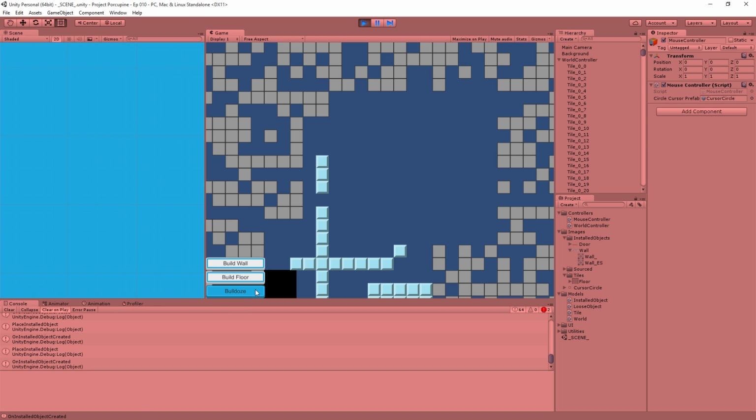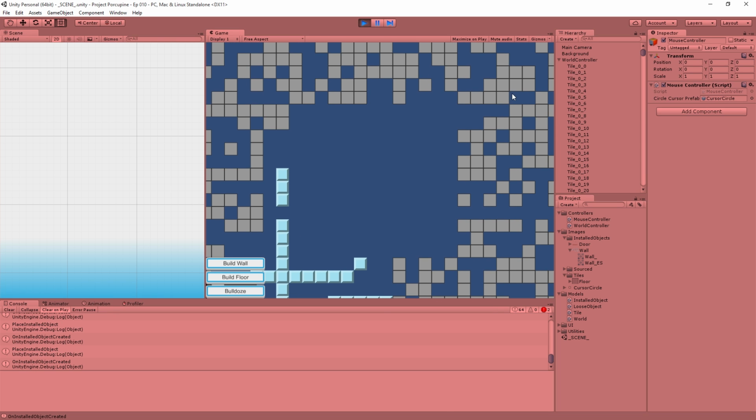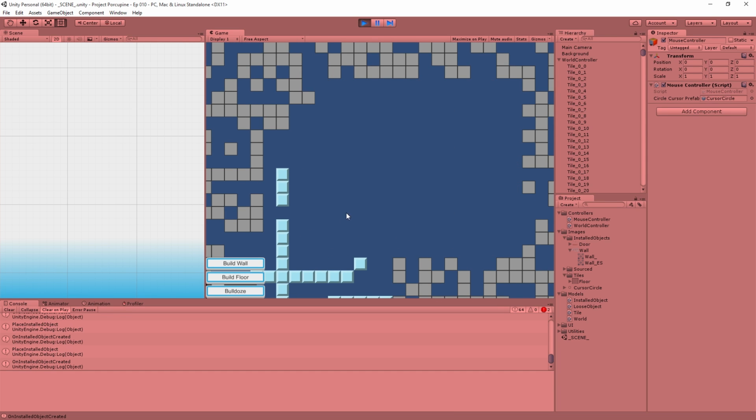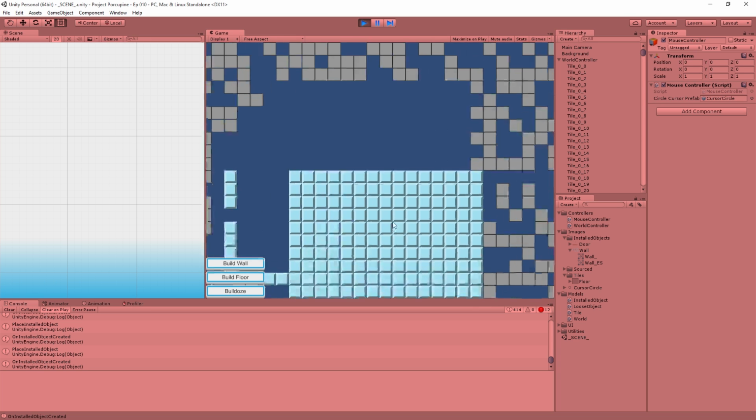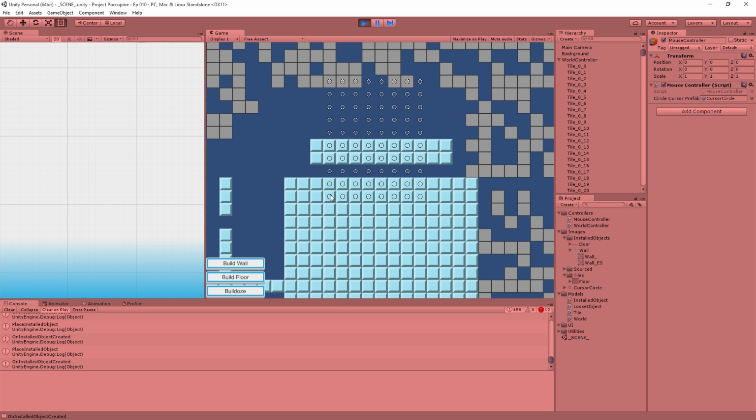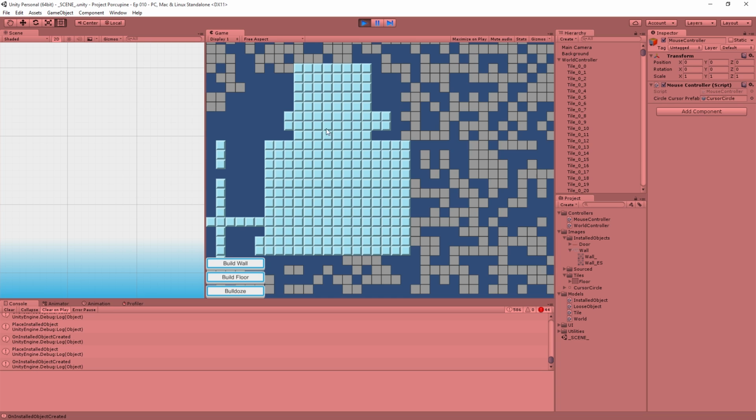So this Bulldoze button should just be renamed to remove floor, and then we'll have some other button that lets you box select and destroy installed objects, which would be nice. But hey, we got our walls, baby! Boom! Oh, that took a little while to load, which makes sense. That is instantiating a lot of stuff.